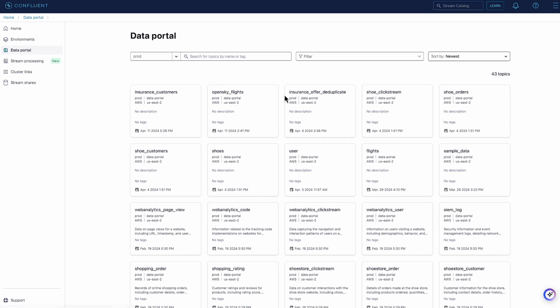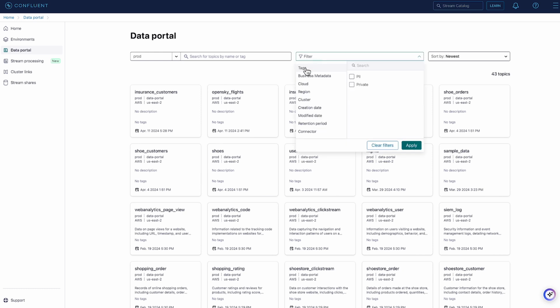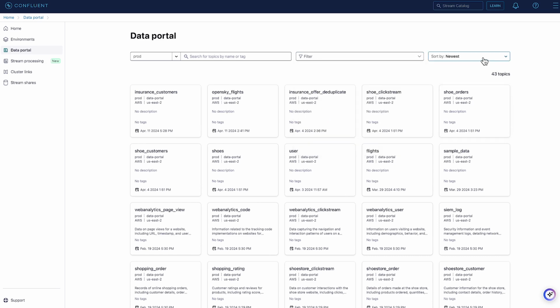First, you need to select an environment, for example, staging, QA, or production. I can filter by tag or business metadata. We will get to that in a moment. I can also filter by cloud provider, region, cluster, creation date, modified date, and even retention period. I also have some sorting options. I want them sorted by name.